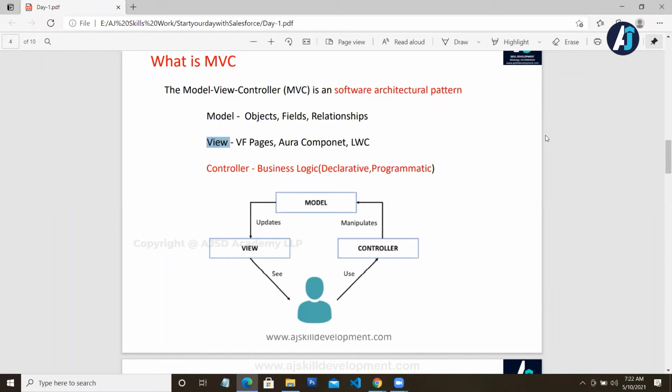Okay, next comes your main area called model. Model is nothing but objects. You might be familiar. Let's say account is an object, contact is an object, opportunity is an object. Inside the object you will have fields, let's say name, city. Those are called fields and relationships. So generally speaking, model refers to object.